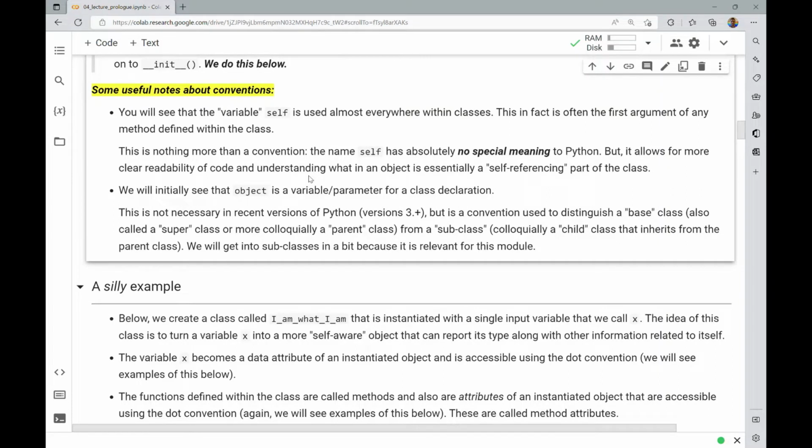You will see that there's a variable called self used almost everywhere within classes. This is, in fact, often the first argument of any method defined within the class. This is nothing more than a convention. The name self has absolutely no special meaning to Python, but it allows for more clear readability of code and understanding what in an object is essentially a self-referencing part of the class. I highly recommend you abide by this convention. If you didn't want to use self, you could use a different variable, but that first variable you're going to be passing is a self-referencing variable. And so it just makes sense to call it self.